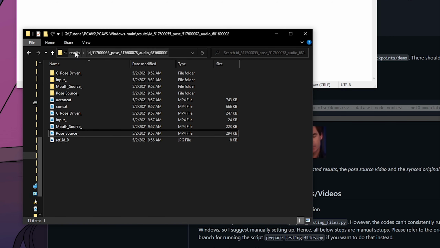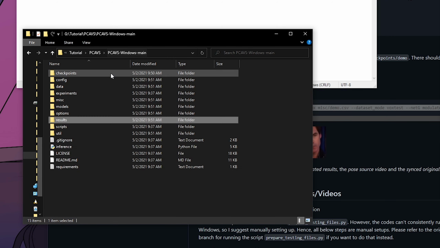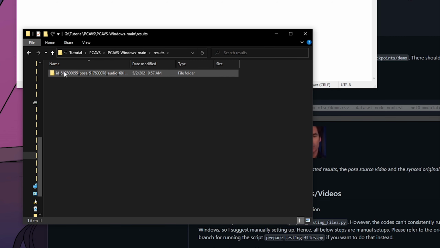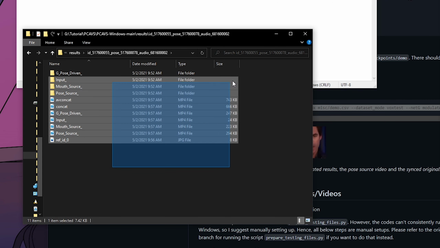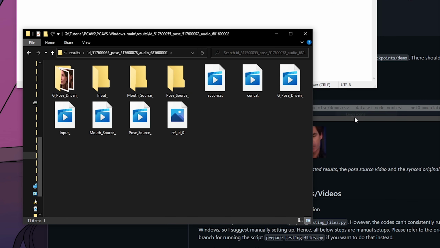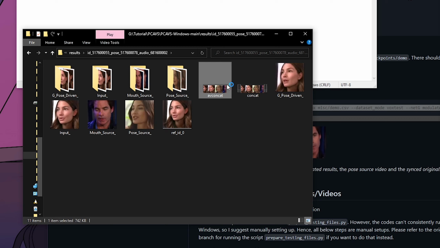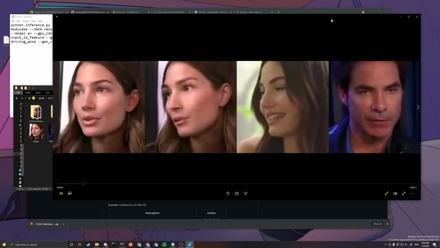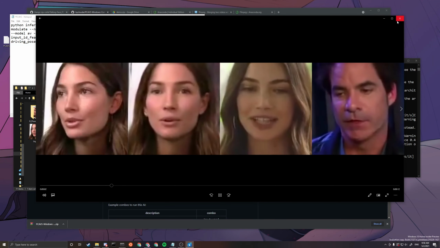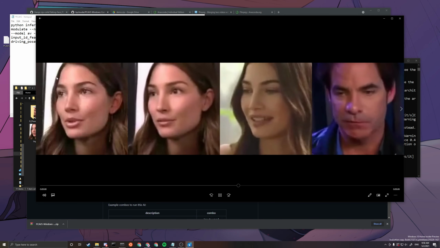So you go back to your window, and in the base folder, PCAVS Windows main, you go to results and you go to this ID and you can see all the files here. Each file is, well, different of course. So this one is the pose source, this one is the result, this one is the input identity.